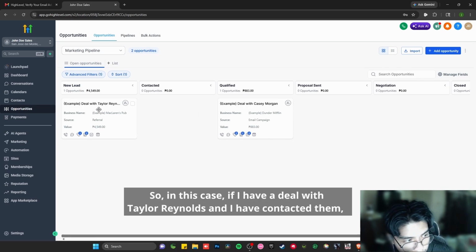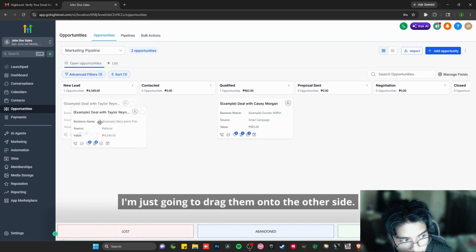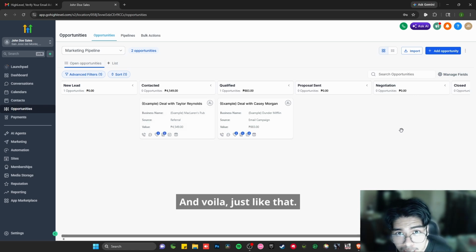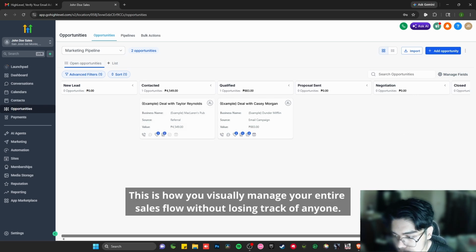So in this case, if I have a deal with Taylor Reynolds and I have contacted them, I'm just going to drag them onto the other side. And voila, just like that. This is how you visually manage your entire sales flow without losing track of anyone.